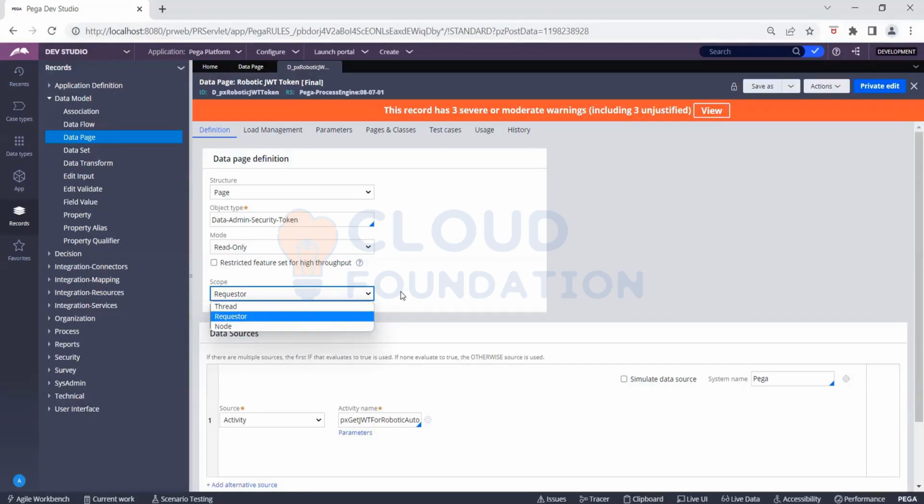In PEGA, a server is called a node. Let me tell you, a server is called a node. Operators are called requesters. Now let's see each. Every application will be hosted on a node. Each node will have many requesters. Each requester will have different threads open in them.